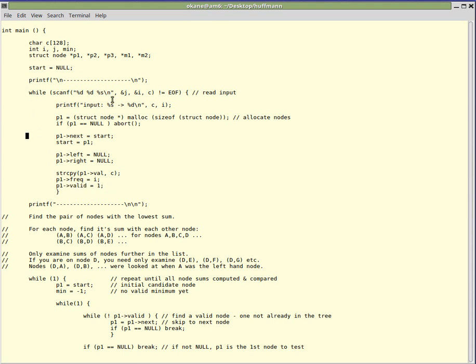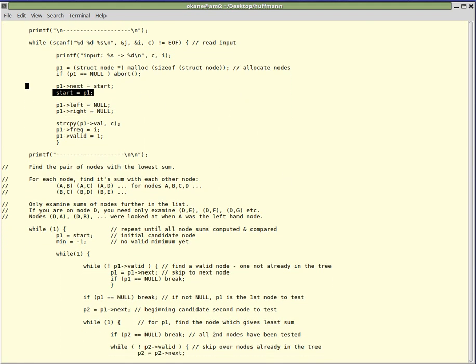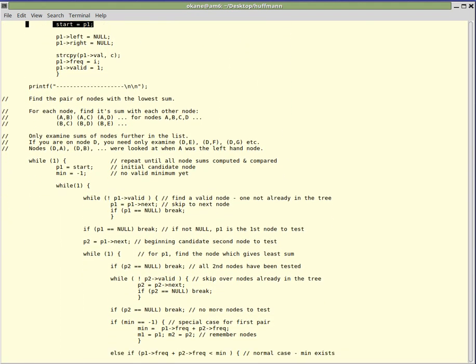Then we go up and read the next one. Well, the next one, we make the next one's next point to start. Start is pointing at the one we just read in, so now it becomes the second one, and the one we just created becomes the first one, and so we're adding at the front of the list. When we're all done, we print out some more decoration, and we're ready to go.